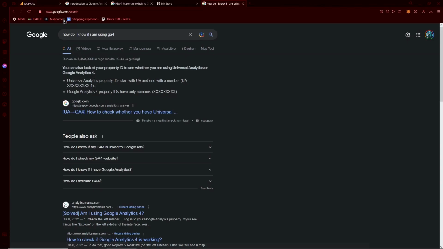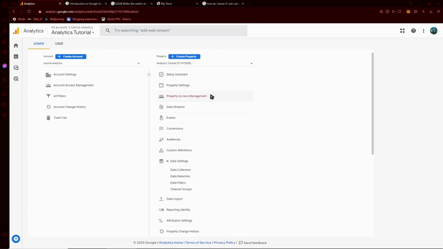But if your code looks like this, with UA, an XX number, and -1, then you are still using Universal Analytics. If you're still using Universal Analytics, you will have an option here that says GA4 Setup Assistant, and that is a way for you to convert your Universal Analytics into GA4, or Google Analytics 4.